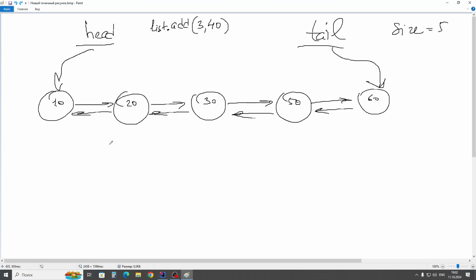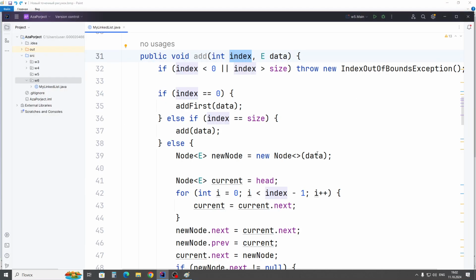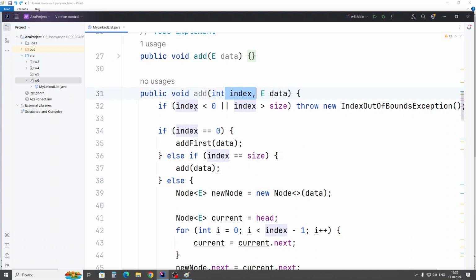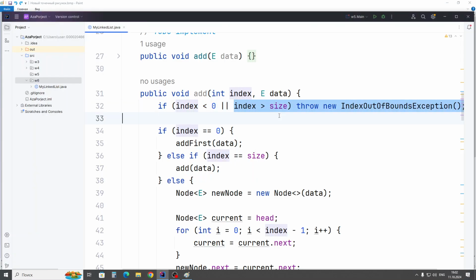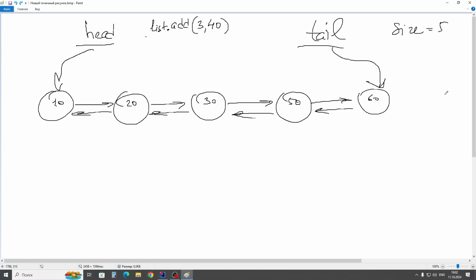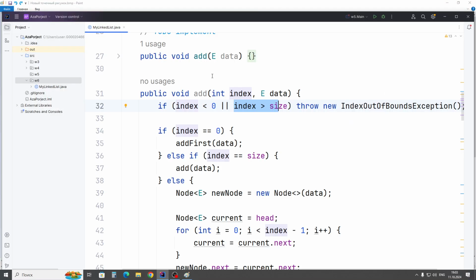So how do we do this, guys? Even if we don't have indexes, I'll show you. First, you check the index first. If it's negative, -1, -2, or if it's out of size, for example, if he says add to the index 30, how can I add to the index 30 if I have just 5 elements? So if index is not correct, you have to throw an error and just stop, do nothing, okay?